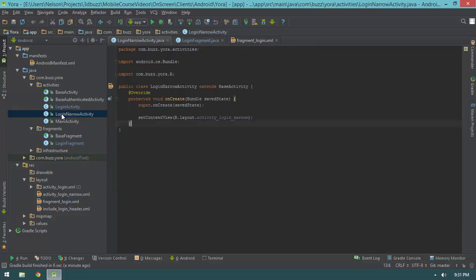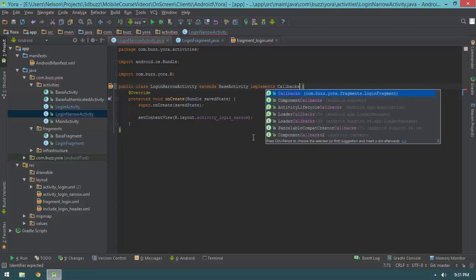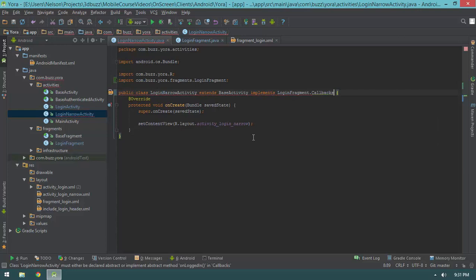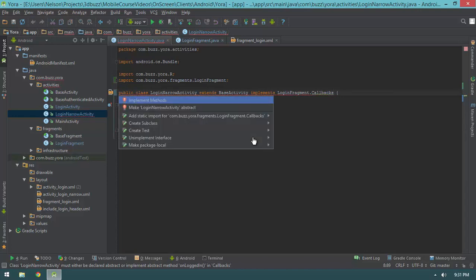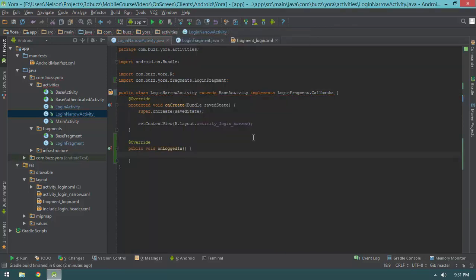I'm going to go over here to LoginNarrowActivity, and I'm going to say extends BaseActivity, then I'm going to say implements Callbacks. And you see just by typing in callbacks, Android Studio correctly found our callbacks interface inside of our login fragment. So then we're going to hit enter, and now you will get an error. And the reason we'll get an error is because we haven't implemented the methods yet. We can do that manually, or we can do that really quickly by, you guessed it, hitting Alt-Enter, and then selecting Implement Methods, and hitting Enter, and then hitting Enter. Now we have our override public void onLoggedIn, the method that'll be invoked when we successfully log in.